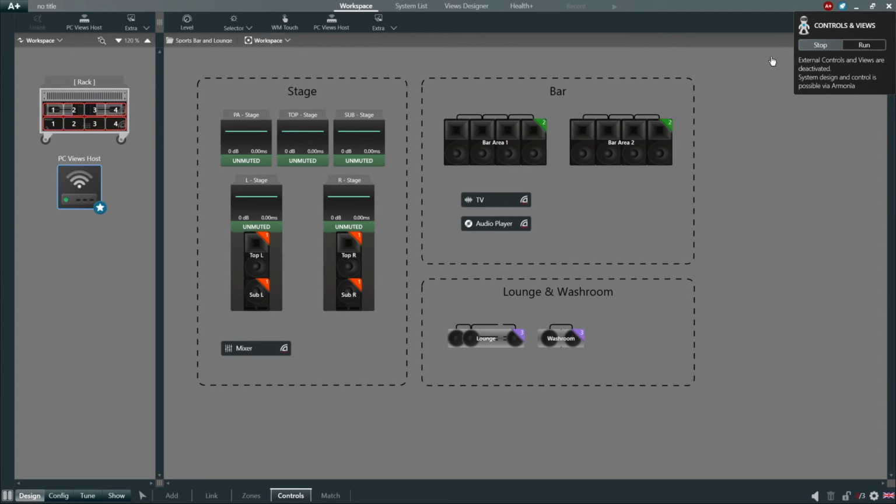Using a PC Views host within ArmoníaPlus is mandatory if a WM Touch is not found in the project, and the user needs web and app views. The only exception is if the project foresees the use of WM panels only. The PC Views host is not needed. The use of the PC Views host allows the end user complete control of their system while using the created web and app views.